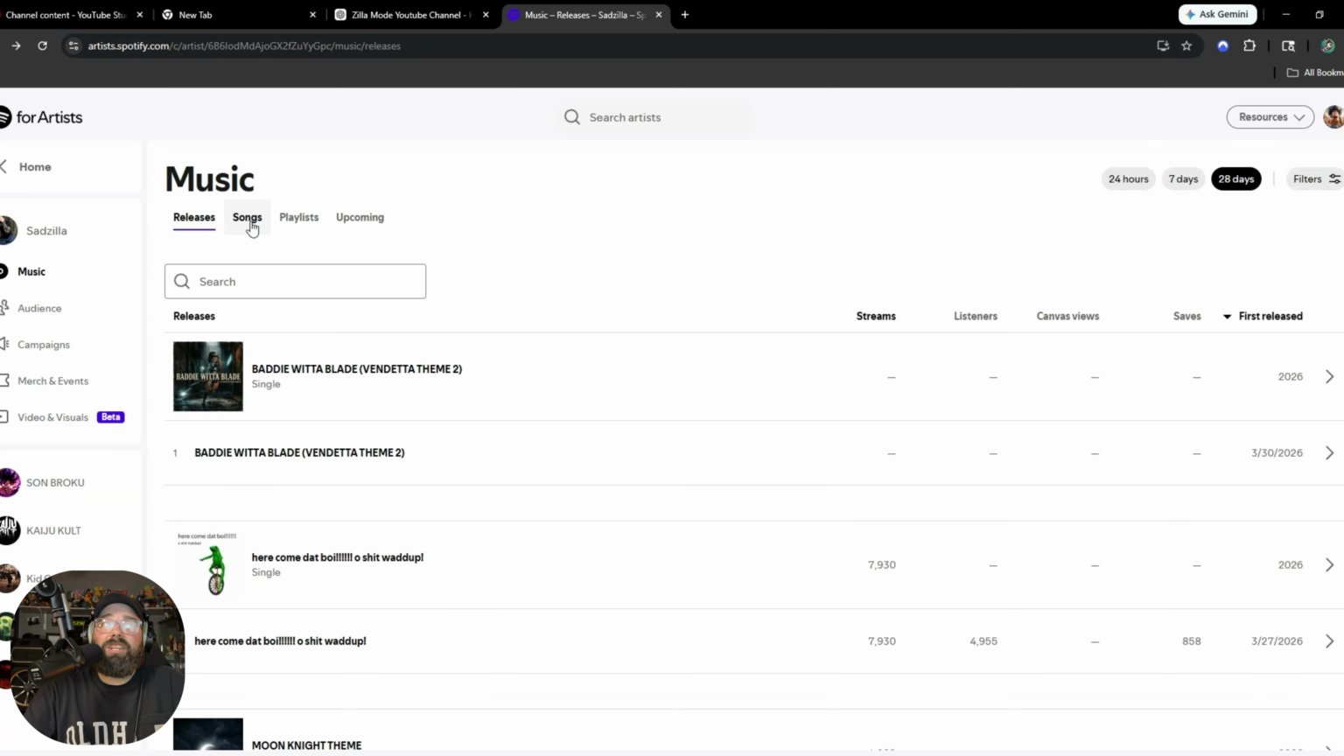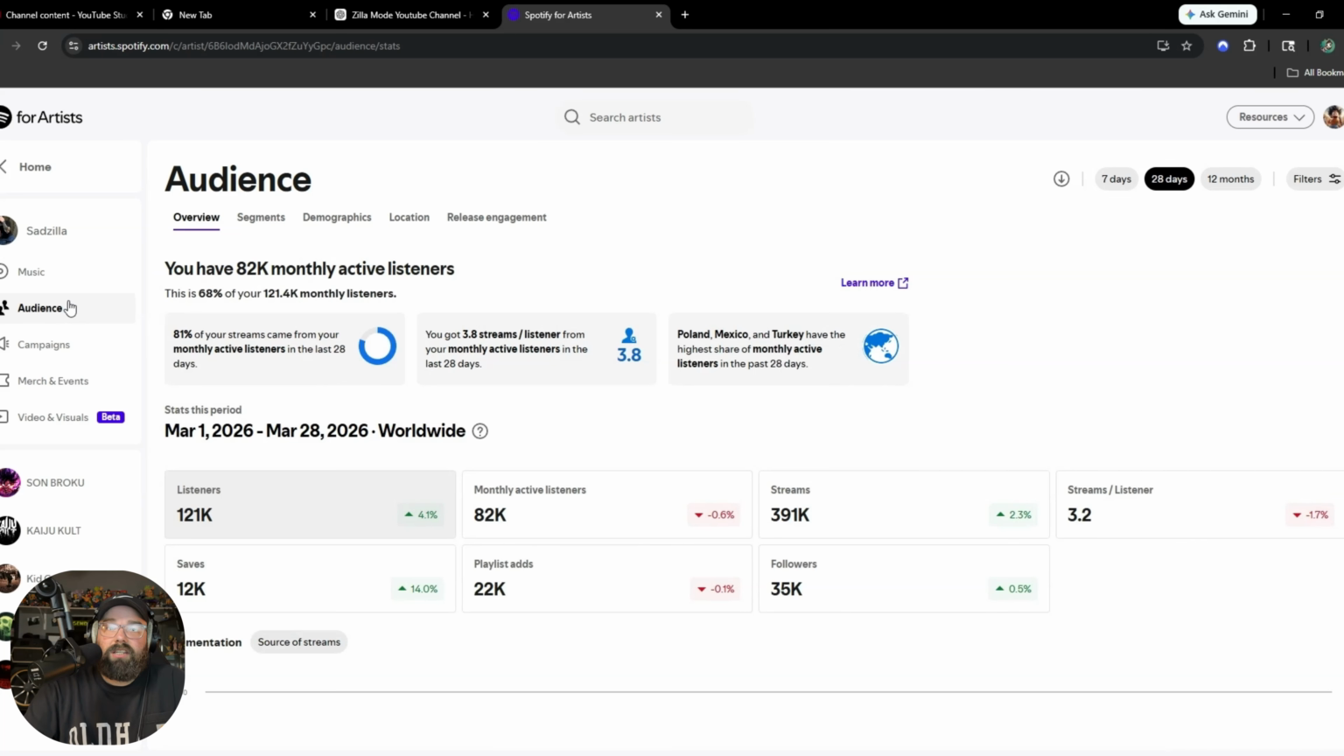That just means that it's a good sign that your stuff is getting better, right? It's performing better. So that's just something else to look at.